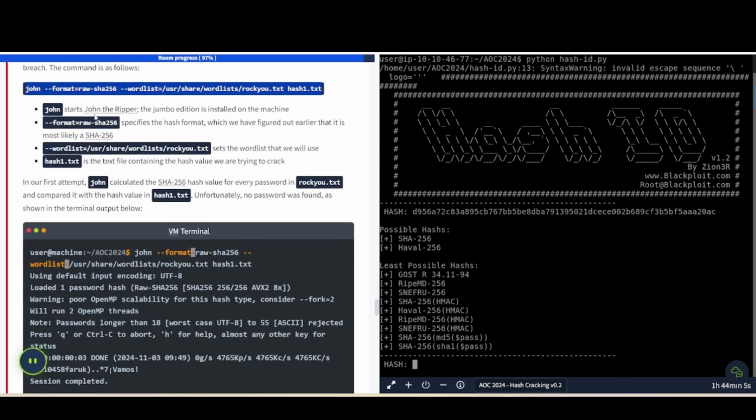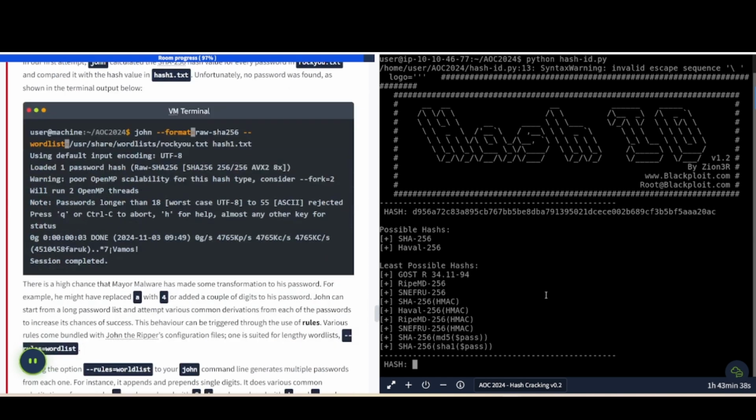It says John starts John the Ripper. The Jumbo Edition is installed on the machine. Dash dash format equals specifies the hash format, which we have figured out earlier is most likely SHA-256. And then the word list that you're going to be using, and hash, the file containing the hash value you're trying to crack. In our first attempt, John calculated the SHA-256 hash value for every password in rocky.txt and compared it with the hash value in hash1.txt. Unfortunately, no password was found as shown in the terminal output, but we're going to try it ourselves here.